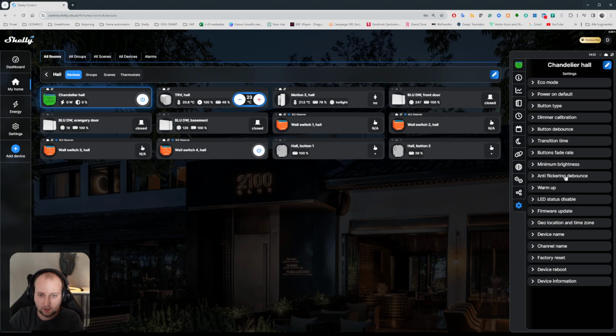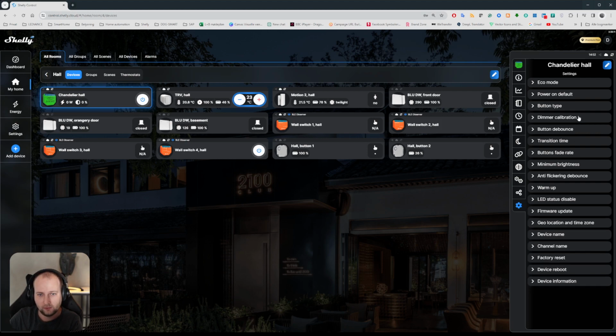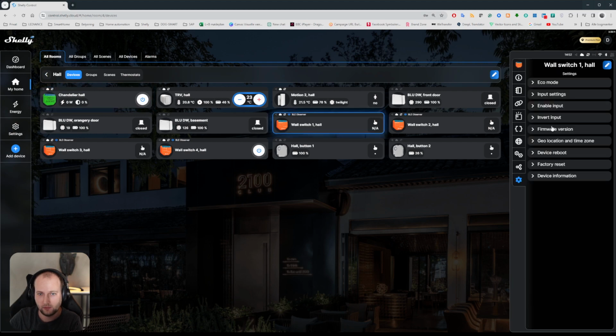All right, you can set anti-flickering, debounce, warm-up. I don't want to go into details with all of these, but I think you should try to play around with these settings. You can also do firmware upgrade from here. And all of these settings might be slightly different from device to device, because the device functionality is different, as mentioned in the beginning. We have 8 minutes left. I will probably stay a few minutes more just to answer your questions.